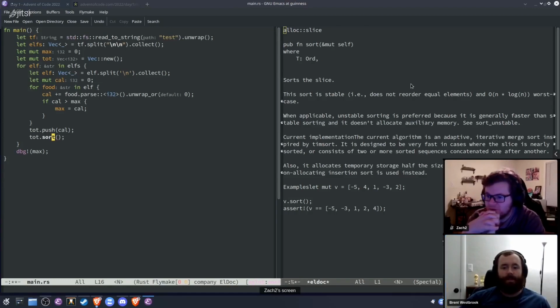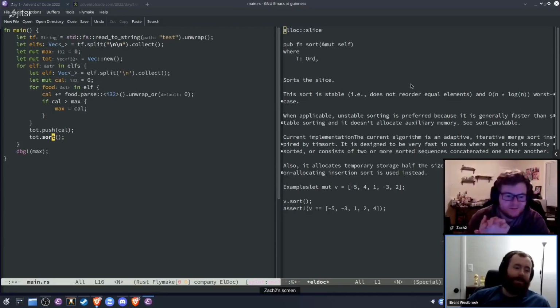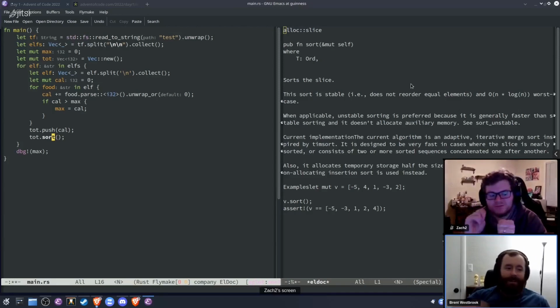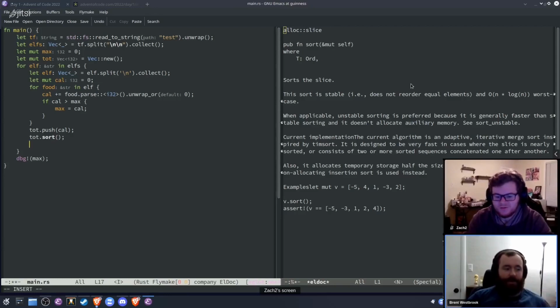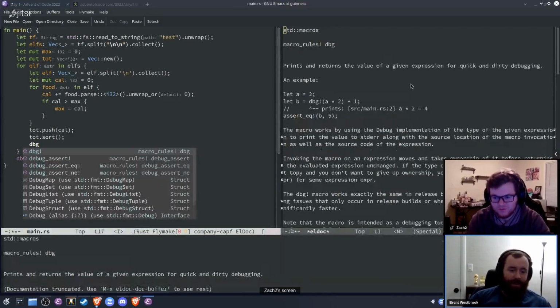Sort is a ref mut of self, or a ref mut self. So, I guess that doesn't necessarily confirm the answer, but it definitely suggests that it mutates your vector in place. So if you try debugging tote.sort, it would just print a bunch of parentheses because it's going to return unit. I see. That's what I was getting at with that. So what you actually want to print is tote itself afterwards. Yep.